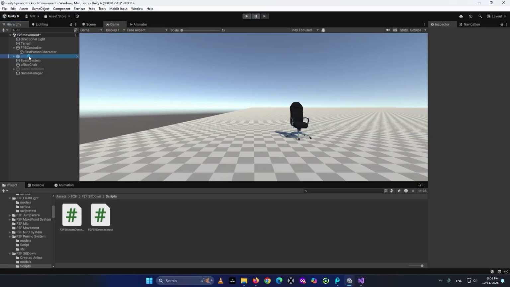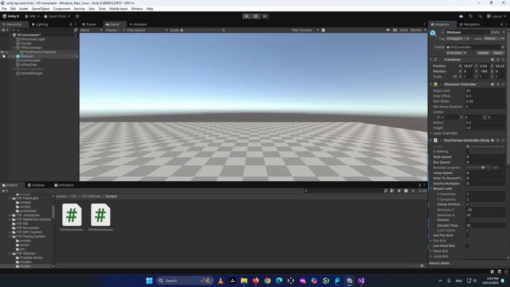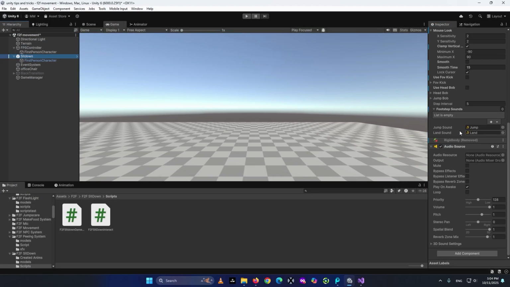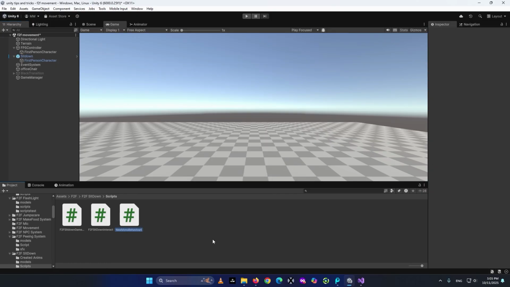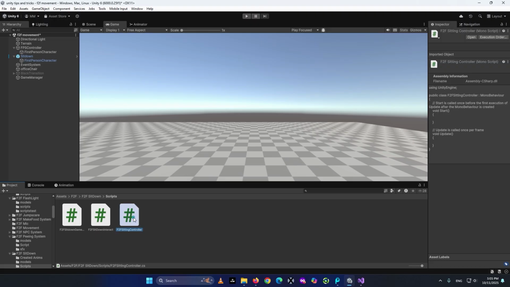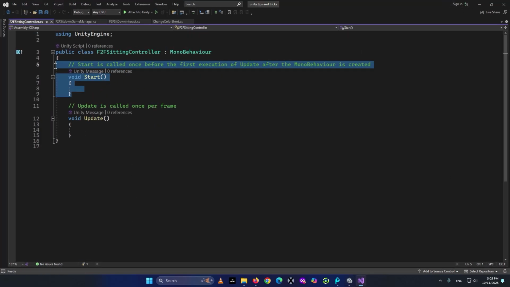So we need a new script that we're going to give to our sit down camera. This camera is activated when we are sitting down. You'll understand it in the following minutes, no worries. I'm going to create a new C# script. I'm going to call it FirstToFathomSittingController. Double click to open it up. So right now, we don't need void Start.